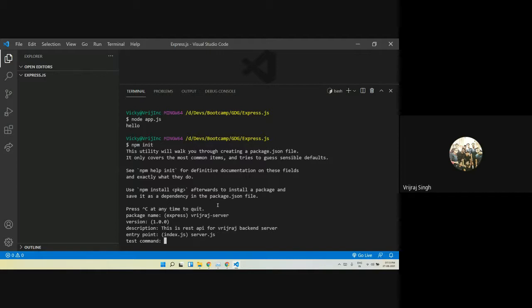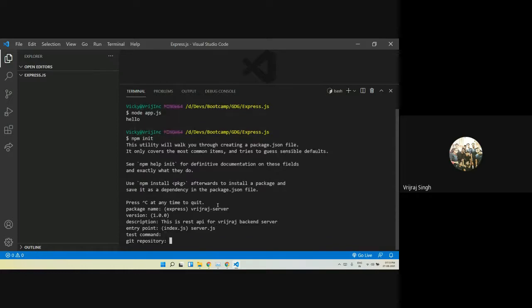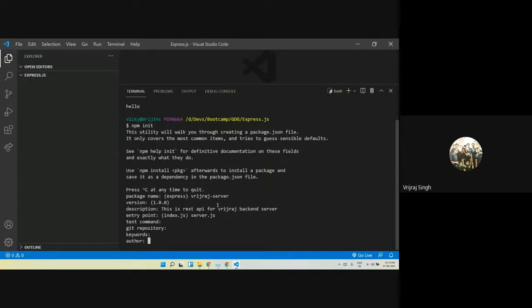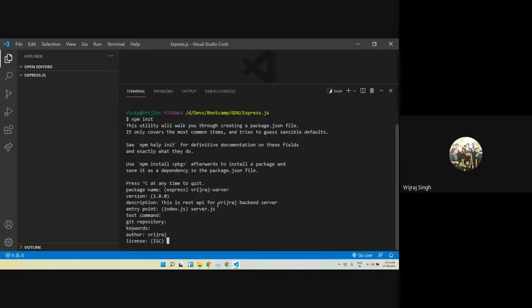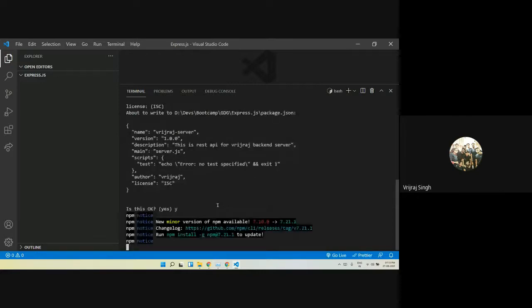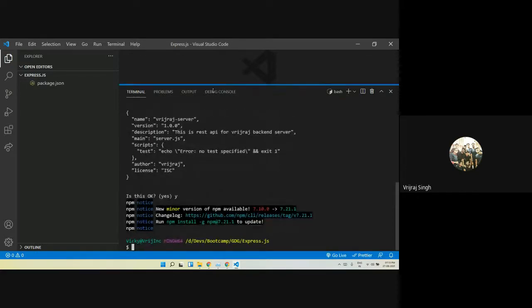Then we have a test command. You can skip this one. Similarly, if you have a GitHub repository, you can mention it. Otherwise, no. You can mention the keywords; it's totally up to you. And then you can also mention the author. Let's say my author name is Raj, and then you can also mention the license. Again, this will create a simple schema, which we can consider a JSON file. So you can say yes, I'm ready, and then here we have a package.json file.